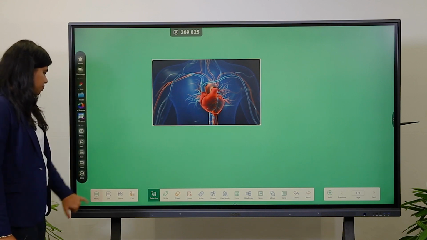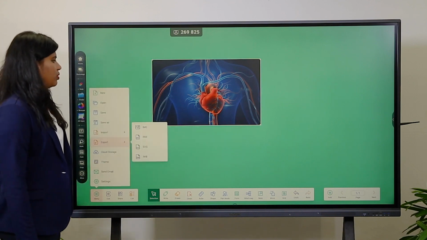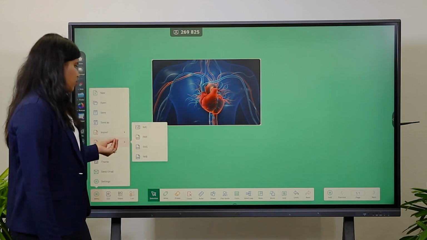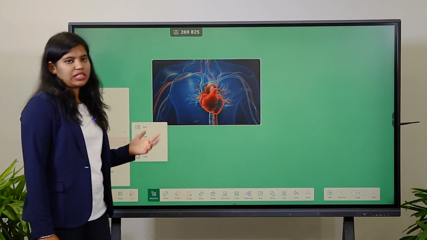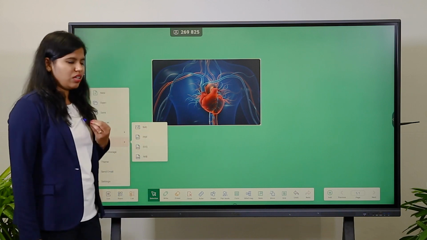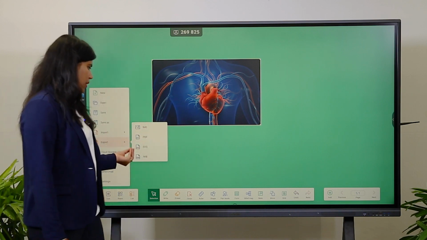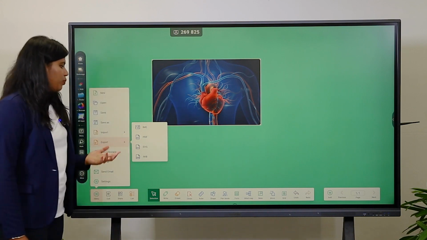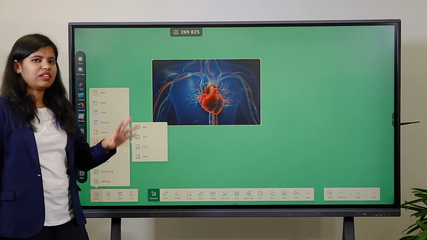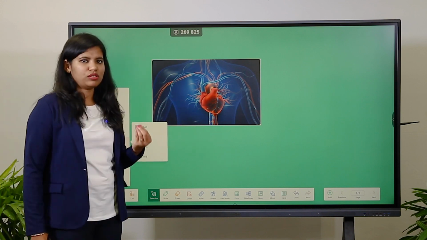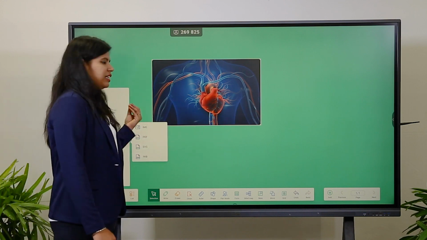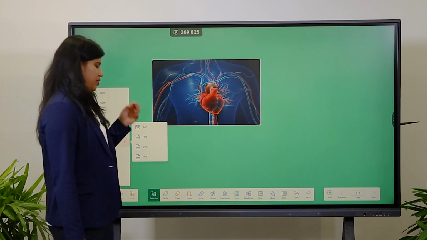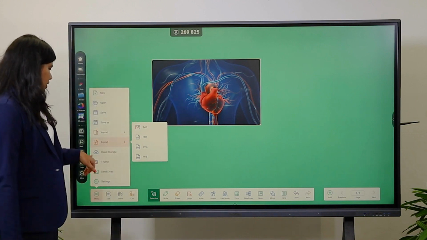And next is export. When you want to export the entire pages whatever you have written, you can export it in image format or PDF format or SVG format or in IWB format. When you export it in IWB format, you can rewrite it on another display also. If you export in image or PDF format, you can't rewrite on any other devices. So this is about export.